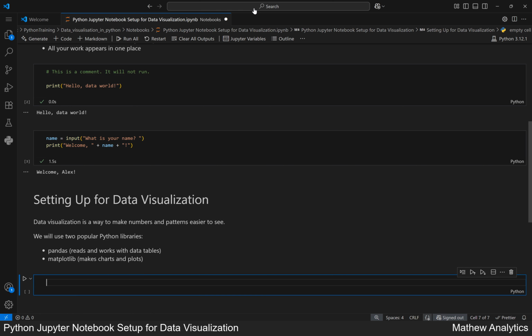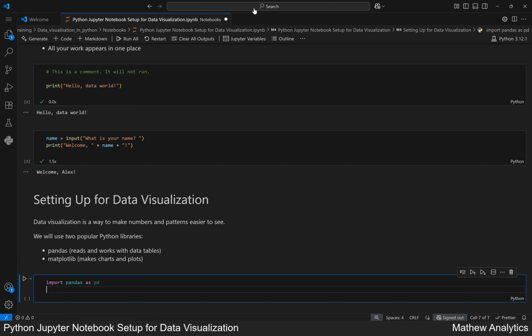Now we bring in pandas and matplotlib. These packages are the foundation for data visualization in Python. This imports pandas and gives it a short name, pd, to save typing. This brings in pyplot from matplotlib so we can make all sorts of charts. Running the cell now.